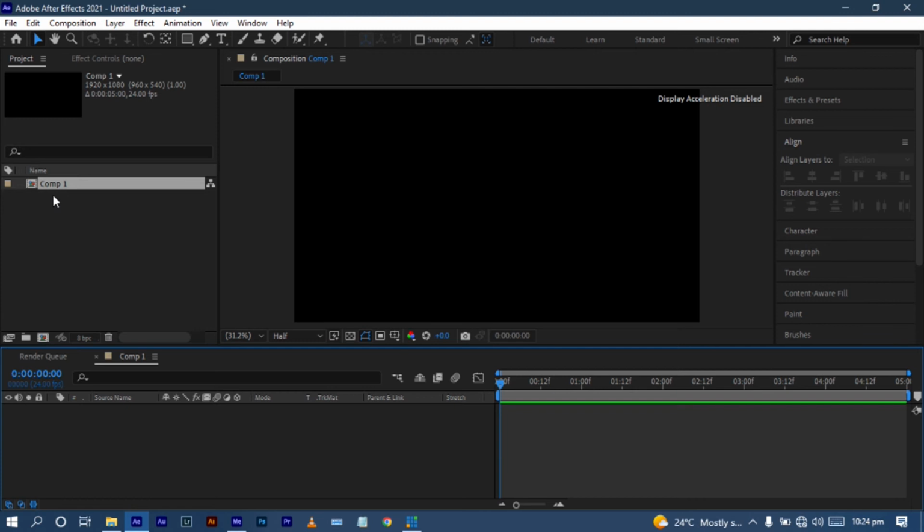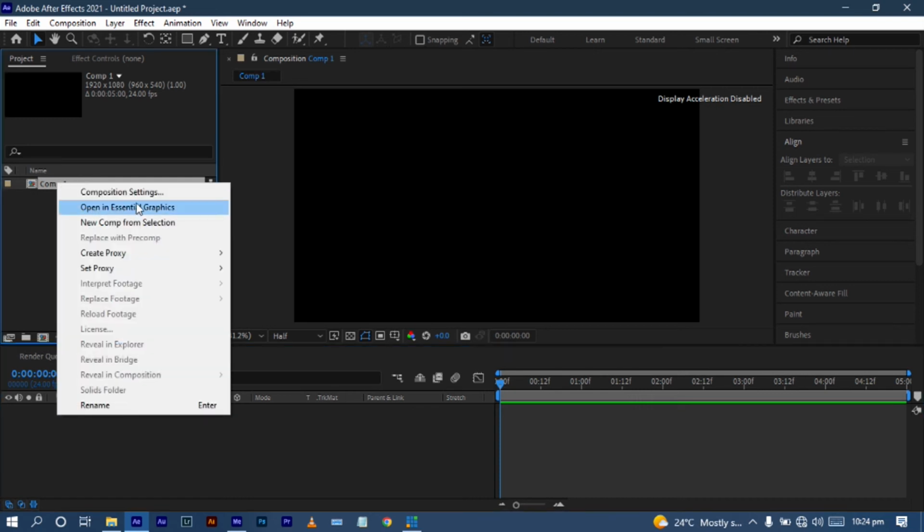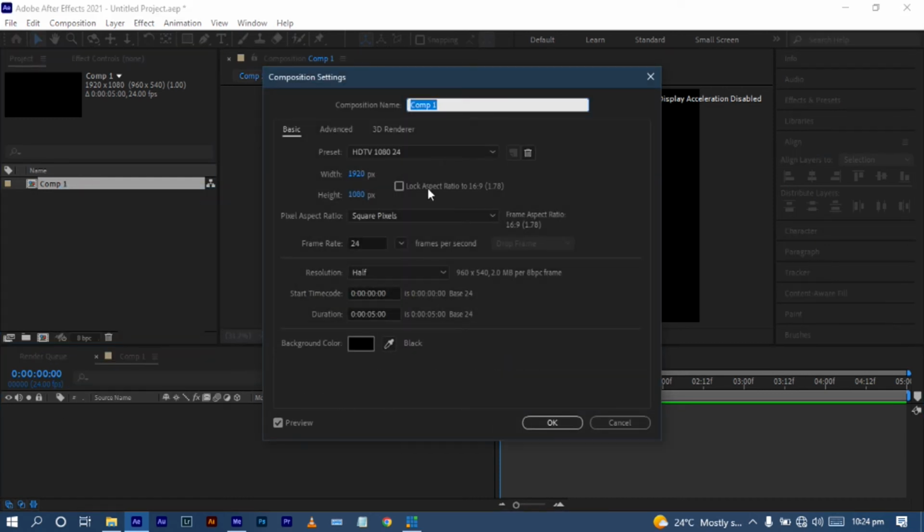Now if you want to edit your composition settings, first step, you can just come here, left click here, click on composition settings, and you can edit the composition settings. So you can change anything. Maybe you missed something, like I did not lock it to a 16:9 aspect ratio before, but I can change it back to 16:9 aspect ratio now.